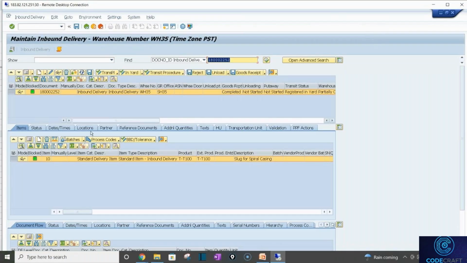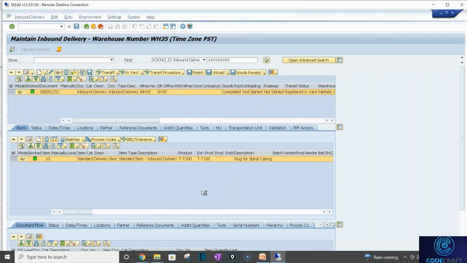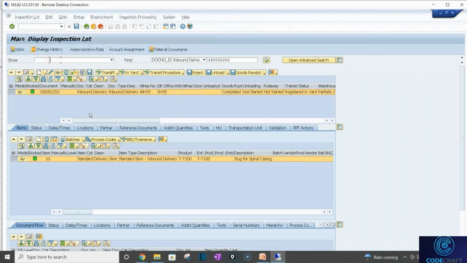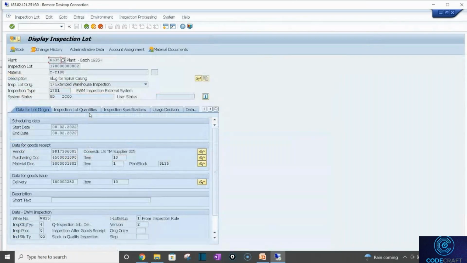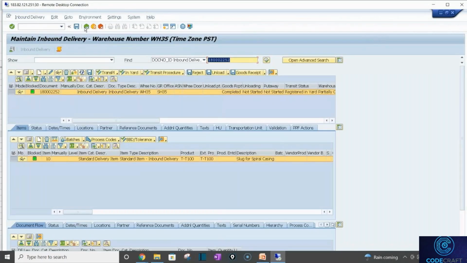Okay, so what happened with this one? You did a UD and it did not change into unrestricted. Yes. UD is given, I can see that. Okay, it's accepted. So let's check into the mod. Have you done the put away for this one? No, it's in the GR area. Let me have a look. What is the handling unit?